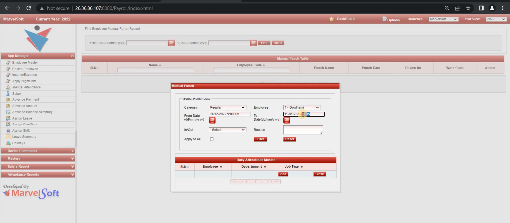And today the timing is 9 o'clock. Here we have to select the in and out. The timing is 9 o'clock. For 9 o'clock we have to select the in.